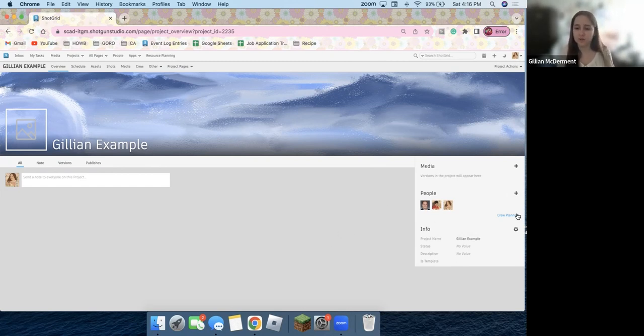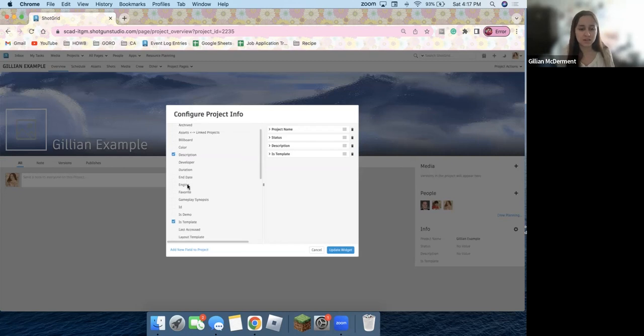Over here, there's an info tab. I personally don't use it too much. You can add a lot by hitting that little settings button. And there's all this other stuff you can edit in if you'd like. You can put a little description, you can put the due date, whatever you like. It's all for funsies, but usually people don't look at it.